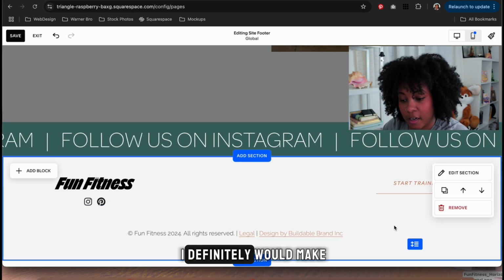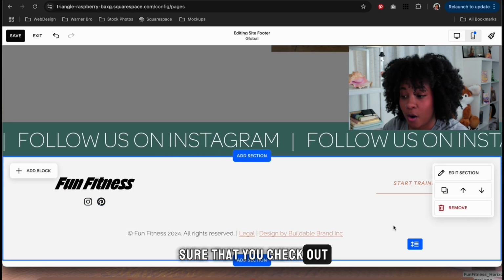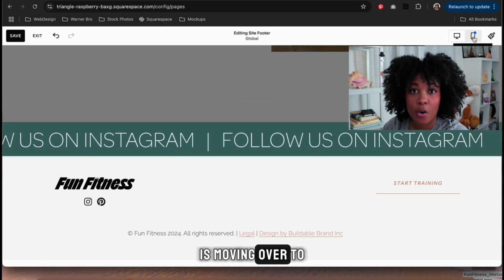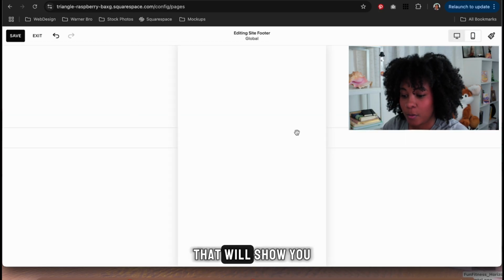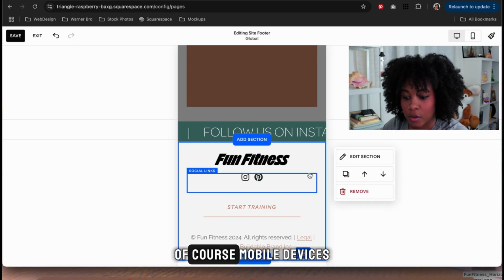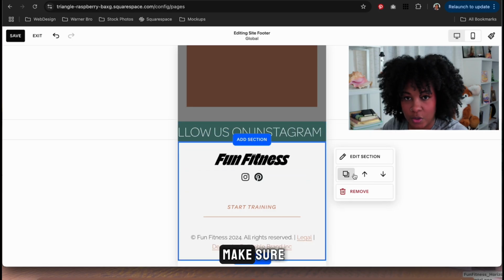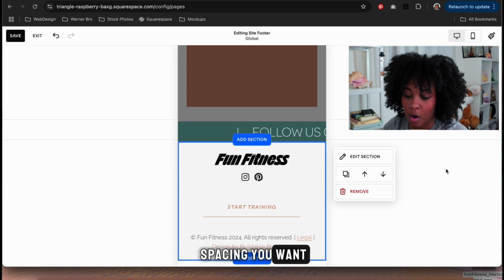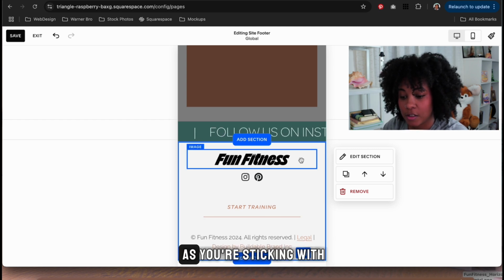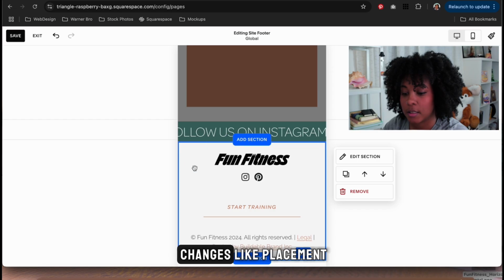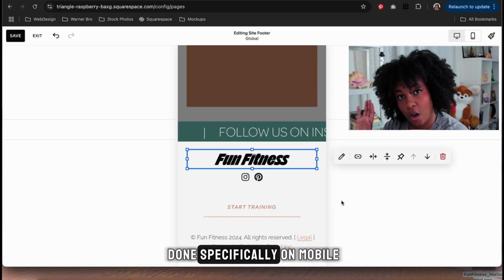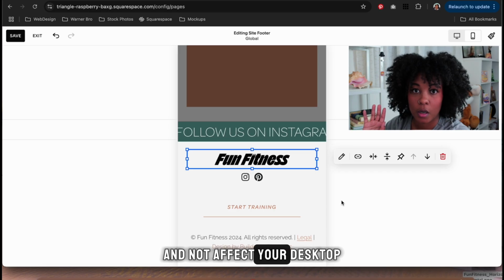Now, one thing that I definitely would make sure that you check out before you set your site live and consider your footer done is moving over to mobile view. That will show you what it will look like on, of course, mobile devices. So you want to make sure that everything is aligning the way you want it to and it has the spacing you want. Remember that as long as you're sticking with changes like placement, then it will be done specifically on mobile and not affect your desktop.